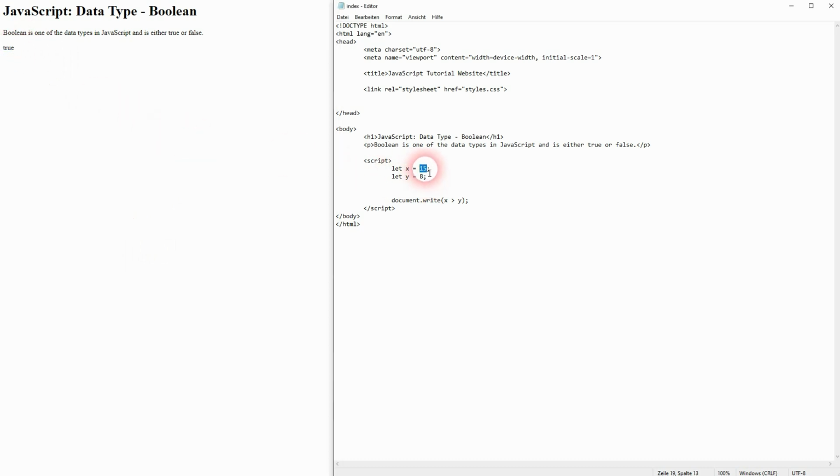Be careful. Let me make that false here. So let x false and let y is false as well, and I make it x equals y. And this will give us true because both have the same value and it's a Boolean value.